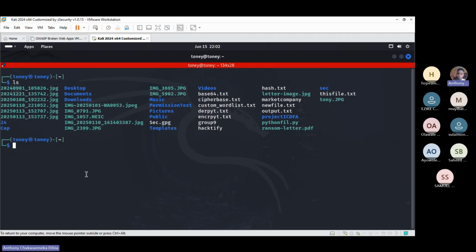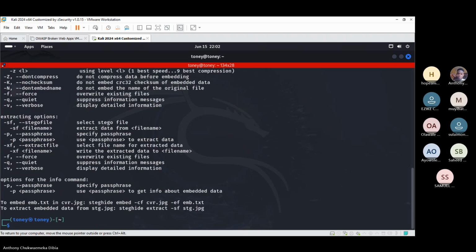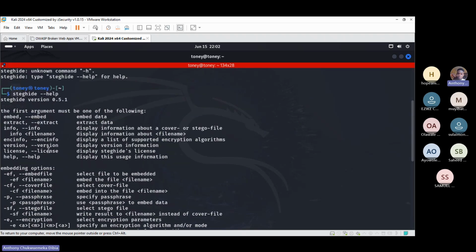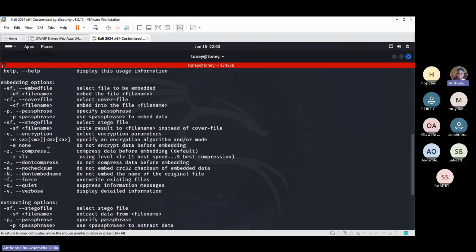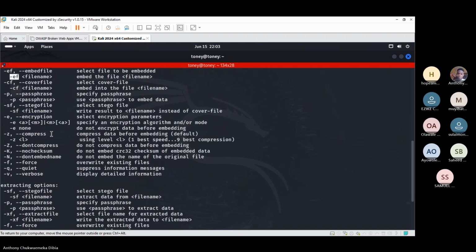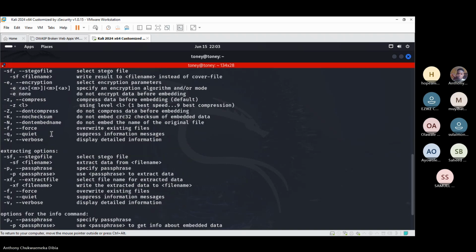Oh, wait, first, to check, you can say steghide -h. These are the different parameters you can make use of under Steghide. We'll be making use of EF, which is embed file. Then we're making use of XF, which is extract file.